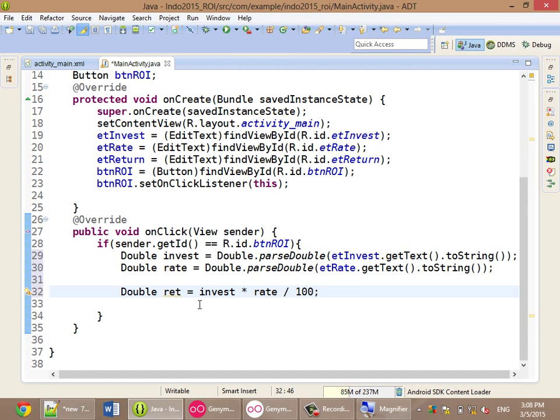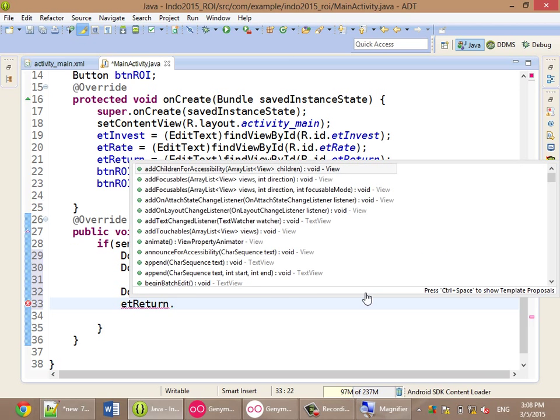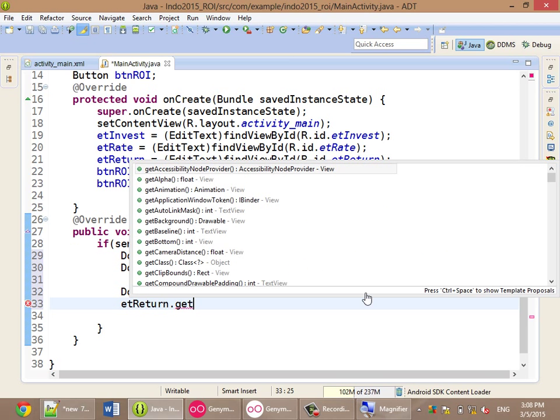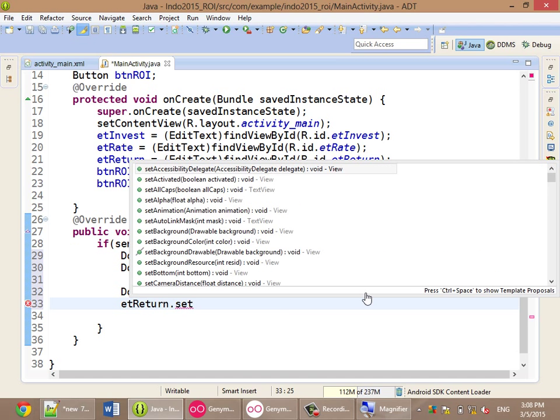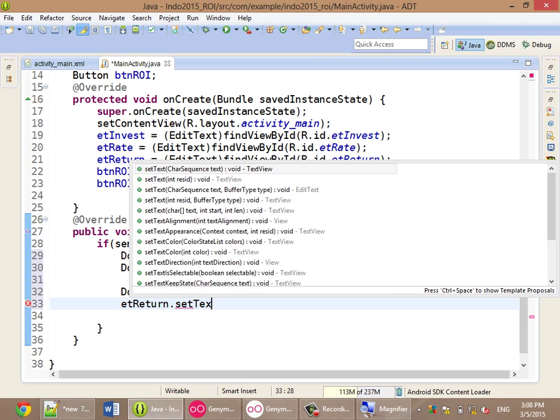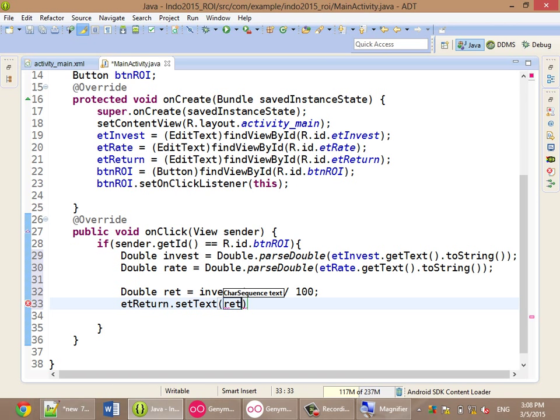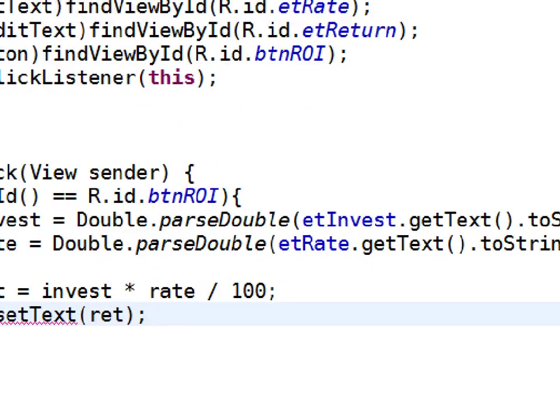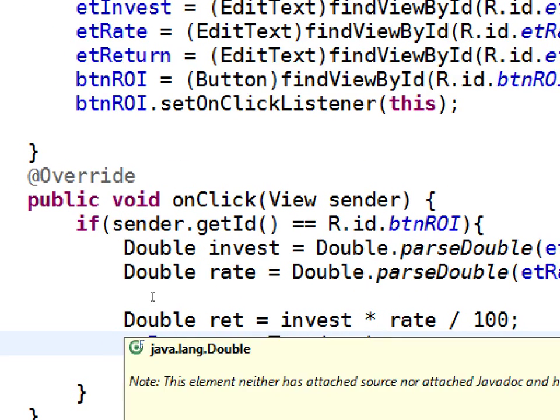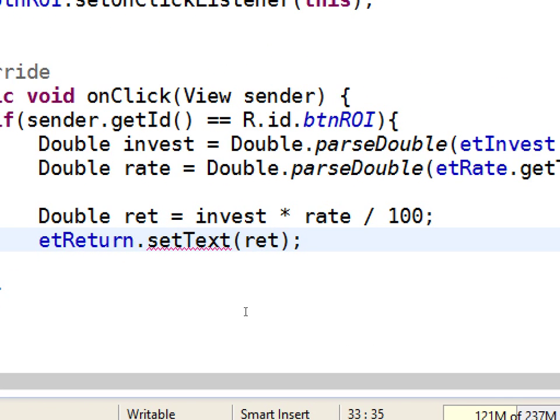Now after you do the calculation, you will send it back to the ET return, right? To get, you call get, and to put it back, you call set. Set and get is the style of Java, setter and getter. So you call set text, and then with the text red, okay? But the red here is double. If you want to change to string, you have to call toString here.